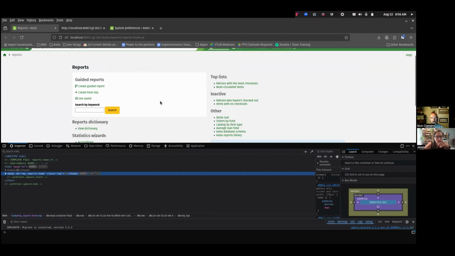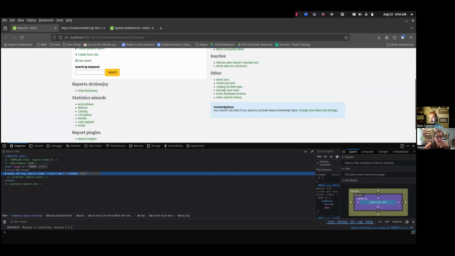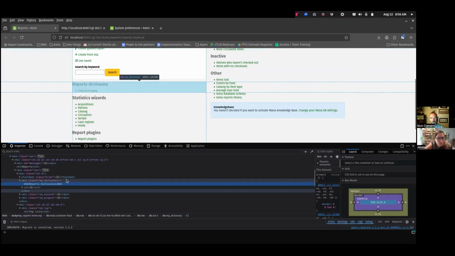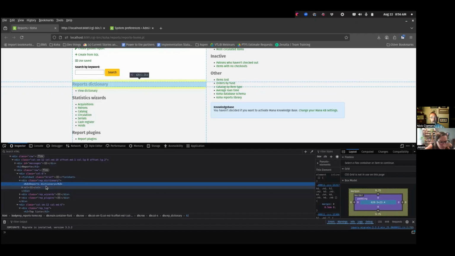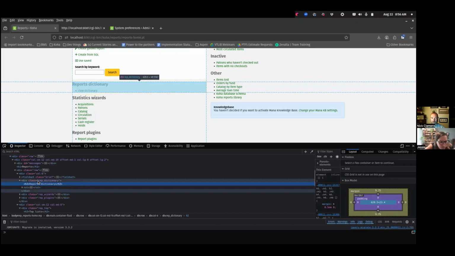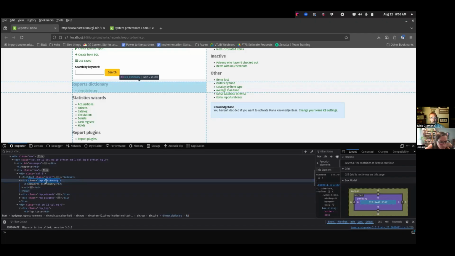We go back over here, and let's say we wanted to hide the reports dictionary, because that's just not something we use. Again, we can click Inspect, and it'll take us right to this part of the page. As I move my mouse, you can see how it puts the little box over that reports dictionary part, and we know this is what we want to hide. And fortunately, it has a unique class on it. So it says right here, rep_dictionary. That class is what we need to target this part of the page.